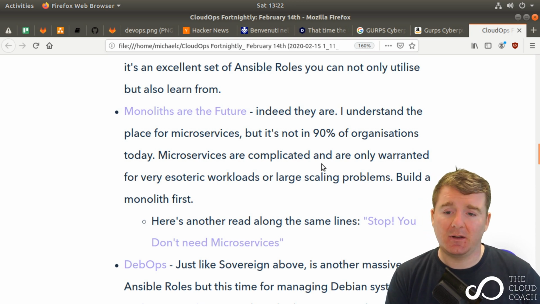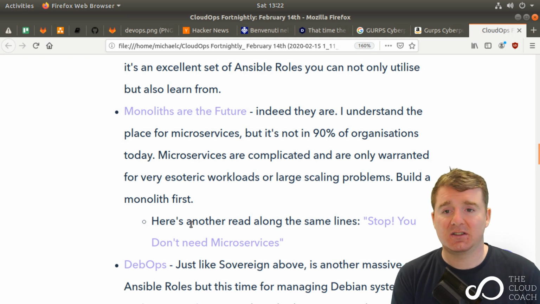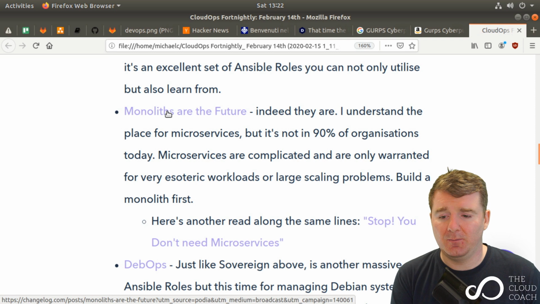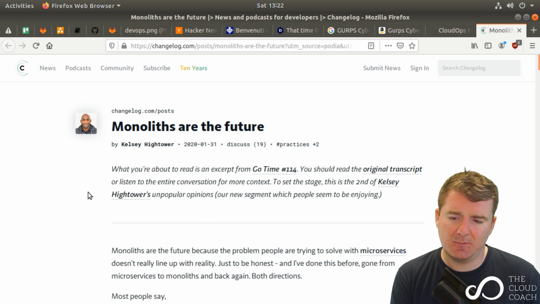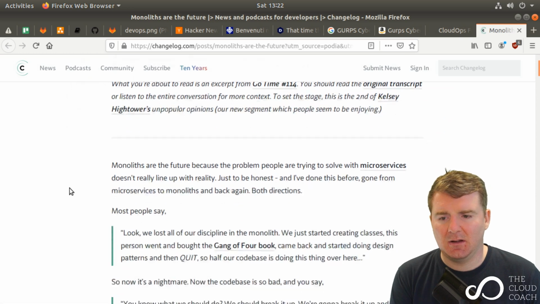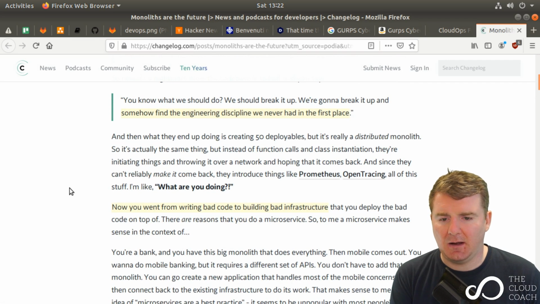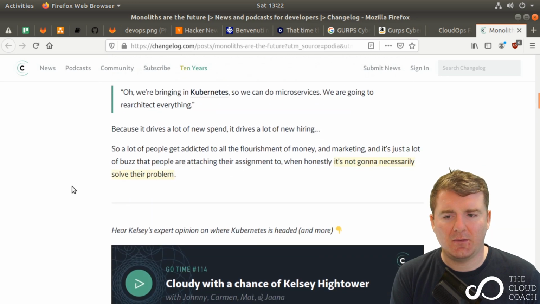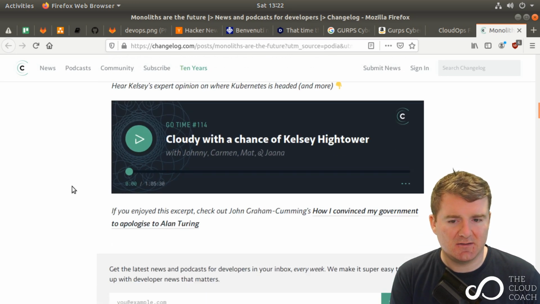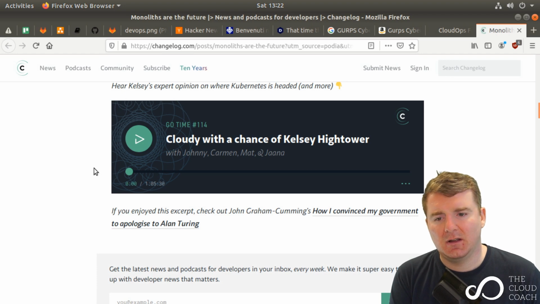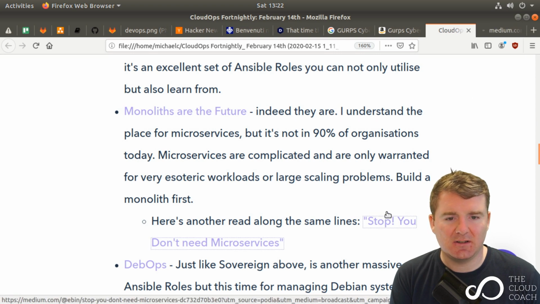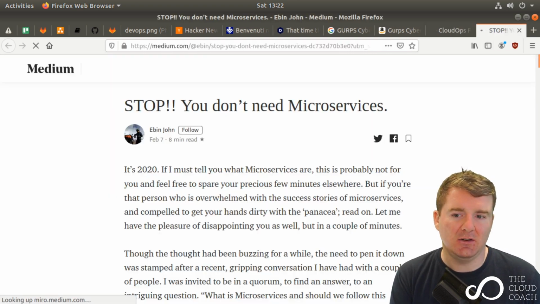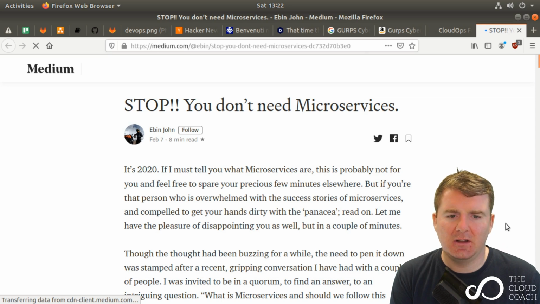But people seem to want to do it, and so now we've got these articles. I've actually linked two here. Monoliths are the future, which I think is from a podcast. Yeah, it's from this Kelsey Hightower podcast. It's not his podcast, it's Go Time, which obviously talks about Golang, and he's talking about how everyone's just jumping on top of Kubernetes and microservices. But with monoliths, you just basically get it out there straight away. And then you've got this as well. This is a Medium article that I spotted on Hacker News that I decided to throw into the mix as well.